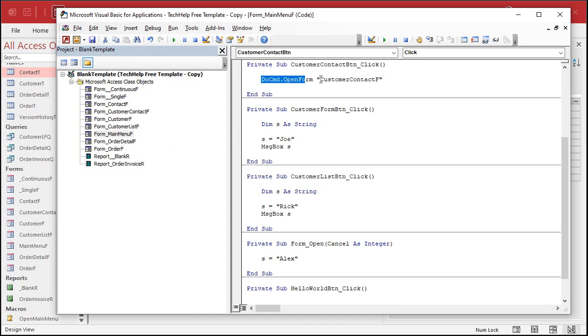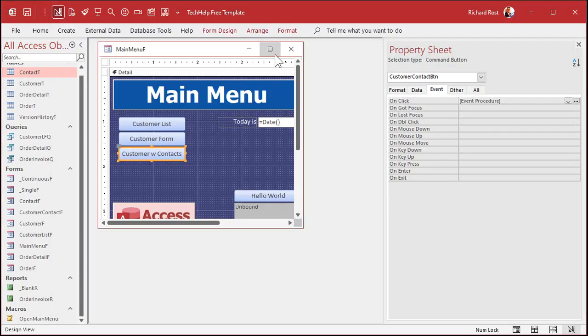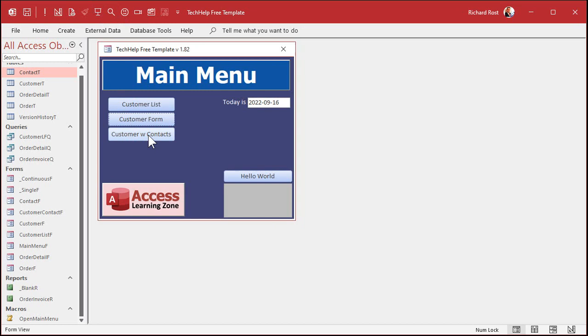Let's say in here I only want to message box s, but I'm not going to declare a local variable in here. All right, I'm not going to declare a procedure level variable. So this one should use the form variable, right? Let's try it and see. Close that and click, and there's Alex.